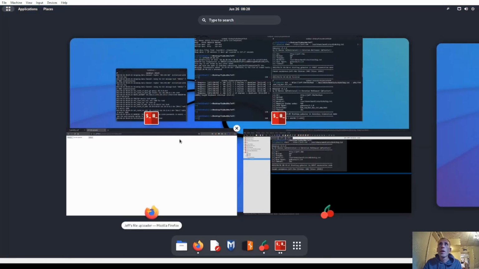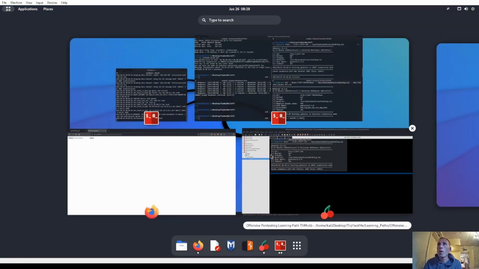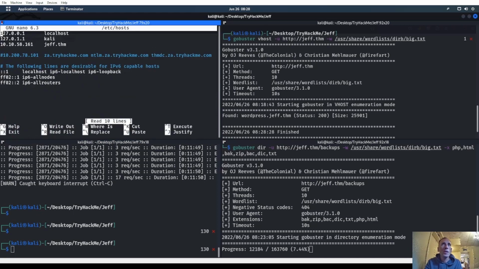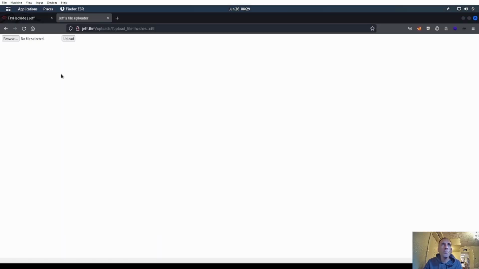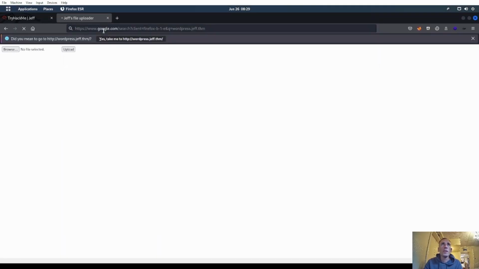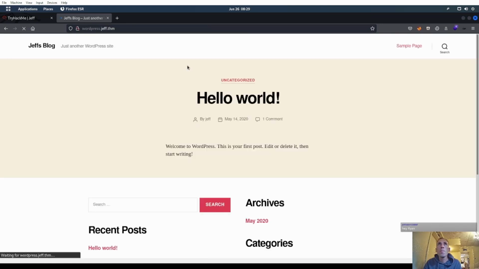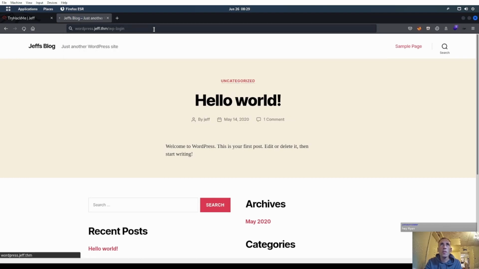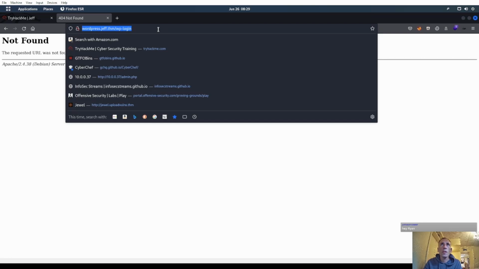Okay, cool. And from here, we'll throw it into sudo nano /etc/hosts, and we have wordpress.jeff.thm. Let's hop into there and make sure it actually is WordPress. Make sure that's real. Yeah, that's WordPress, all right. Can we do a /wp-login, or wp-login.php?